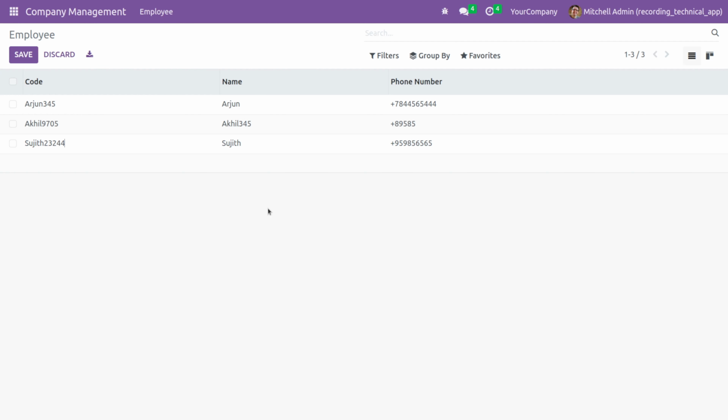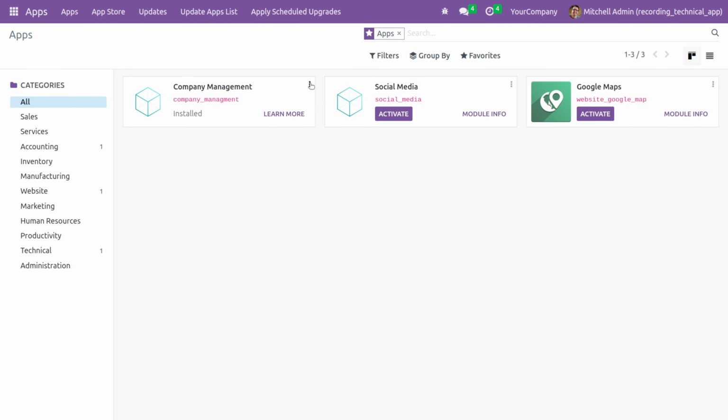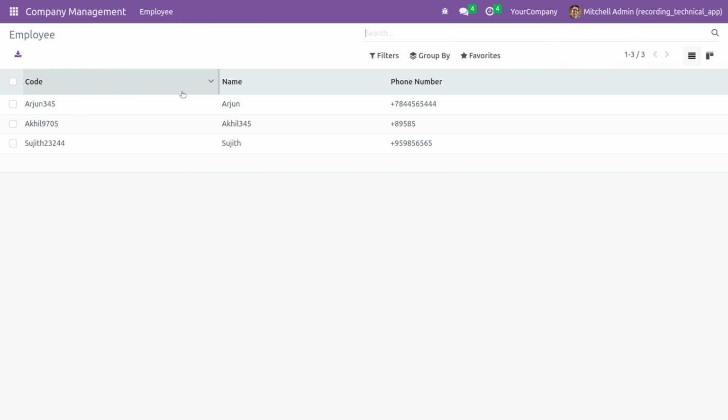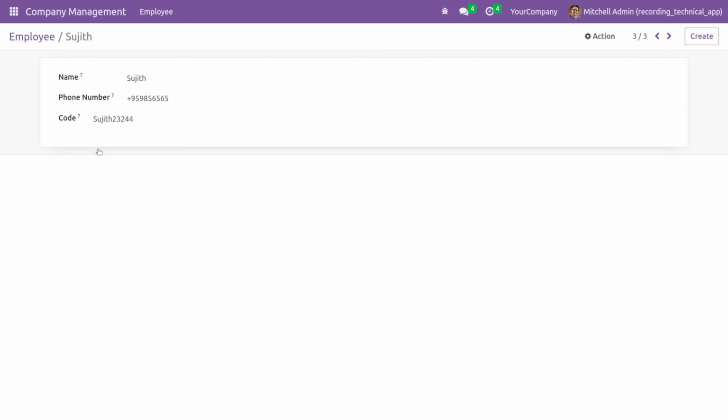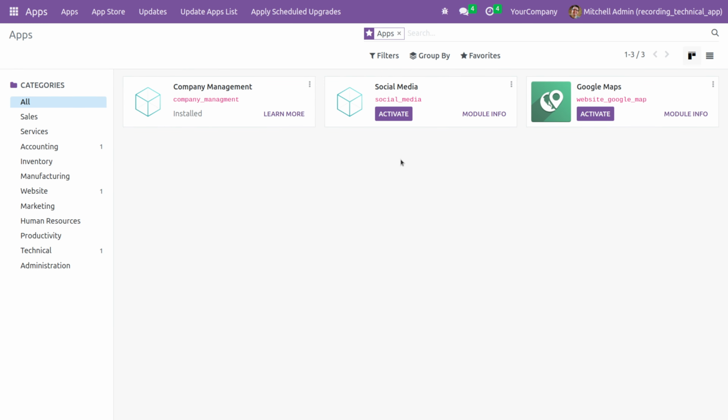And now I'll go to the front end and I'll just upgrade my custom module. So once I upgrade the custom module from here, I'll go to the module and now you can see the edit option and the create option is removed from the view of my custom module. So this is how you remove the edit and create options from any views in Odoo 16.